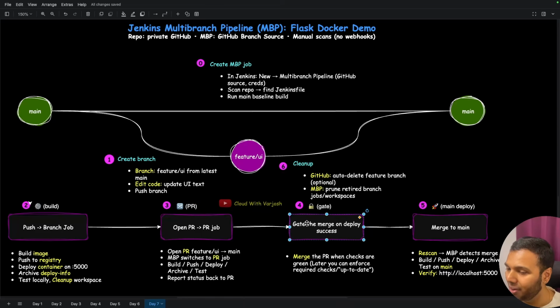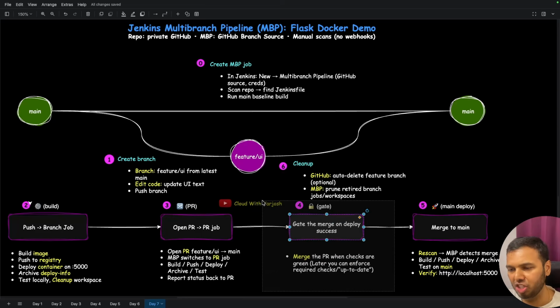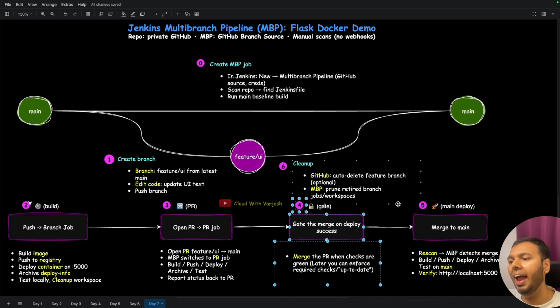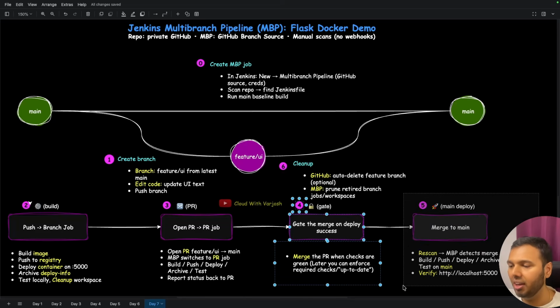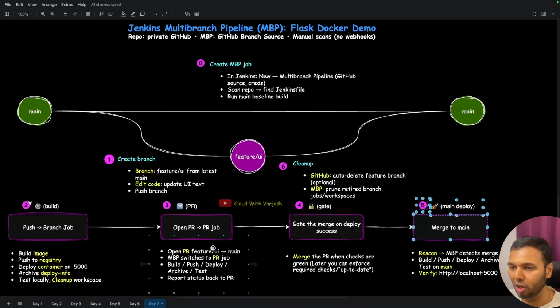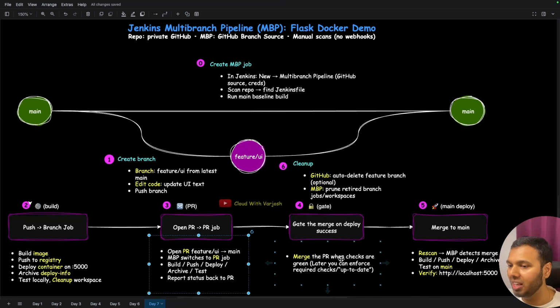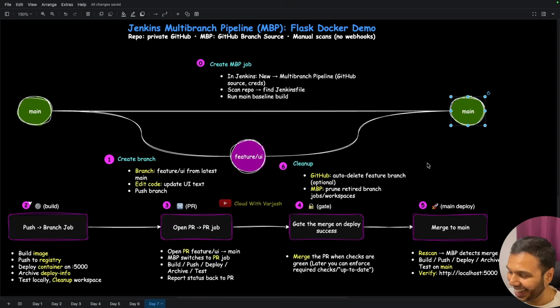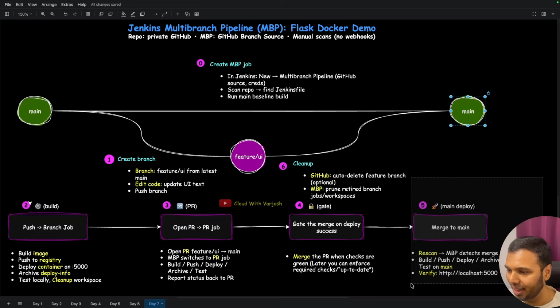In step number 4, we will merge the PR because the checks are green. We'll merge that, and in the 5th point, the main deploy will happen, because here the PR is approved in this step. Once the PR is approved, the main will have a new commit. The main will have the new commit, then Jenkins will detect it and run this CI again.